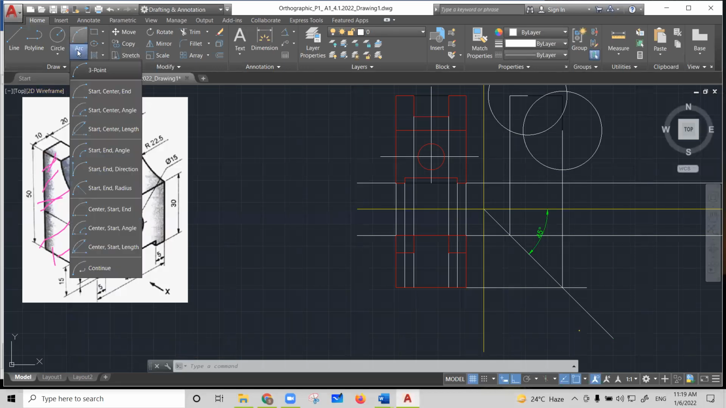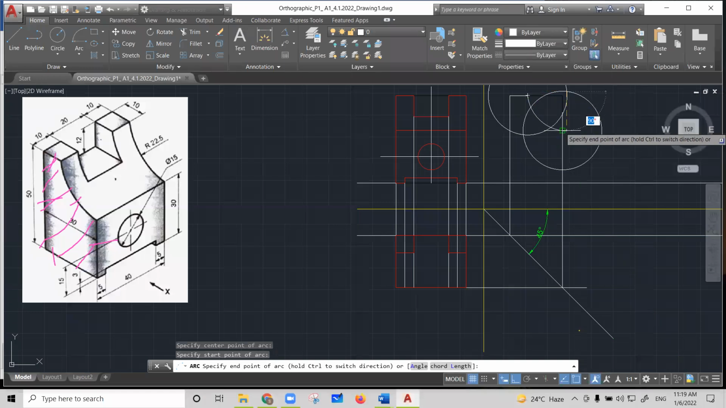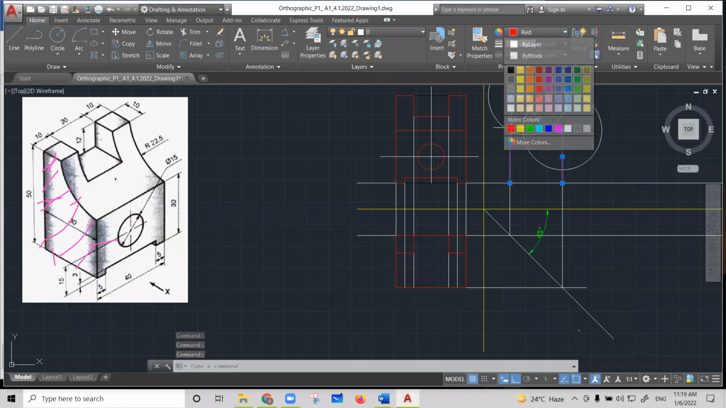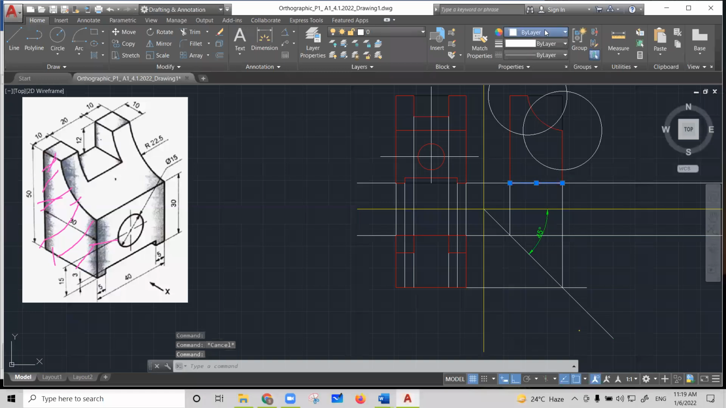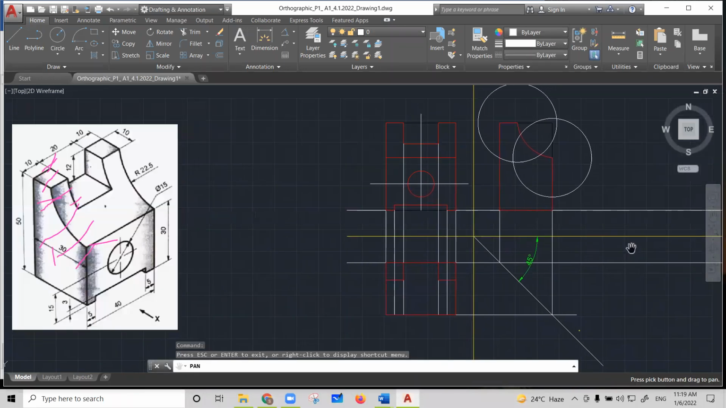So start, end, radius, center, start, end. Suppose you choose center, start, end. So suppose center is this one, start is this one, and end is this one. Okay, so we'll get the arc here. Then we can convert it to this color. So by following these certain steps you can easily do it. I hope you have understood why I did this intersection.